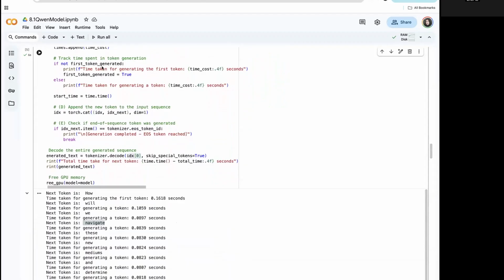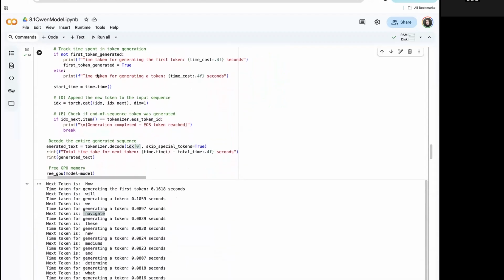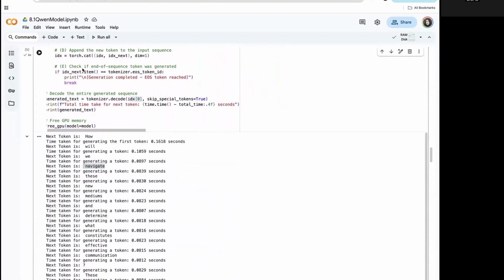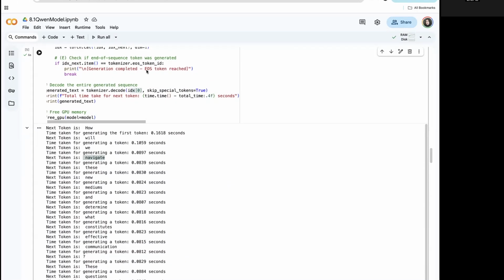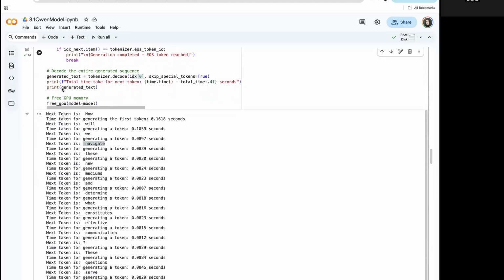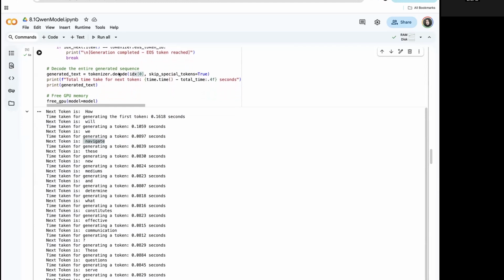Here we are tracking the time spent in token generation. And finally, we append the new token to the input sequence. And then we check if the end-of-sequence token, the EOS, was generated, to stop the processing. Then finally, we decode the entire generated sequence by using tokenizer.decode.